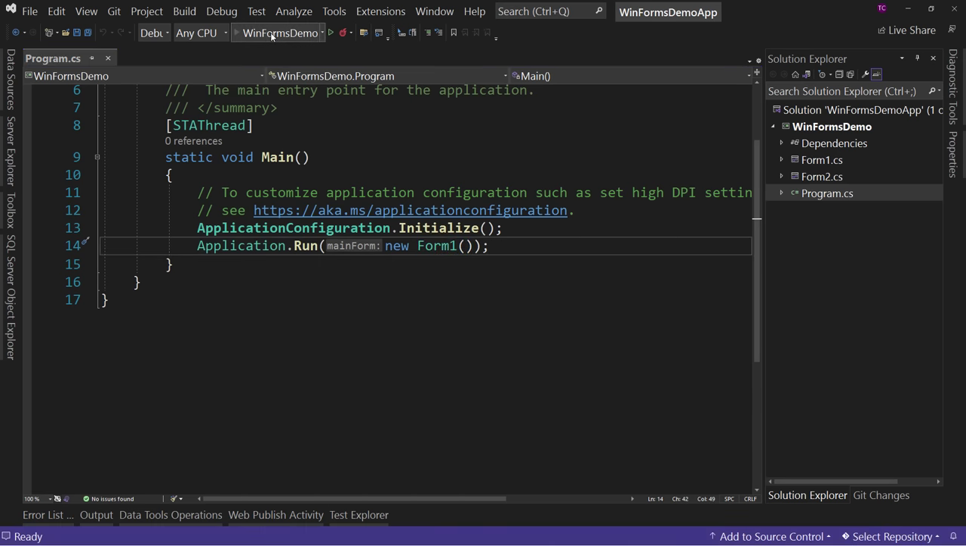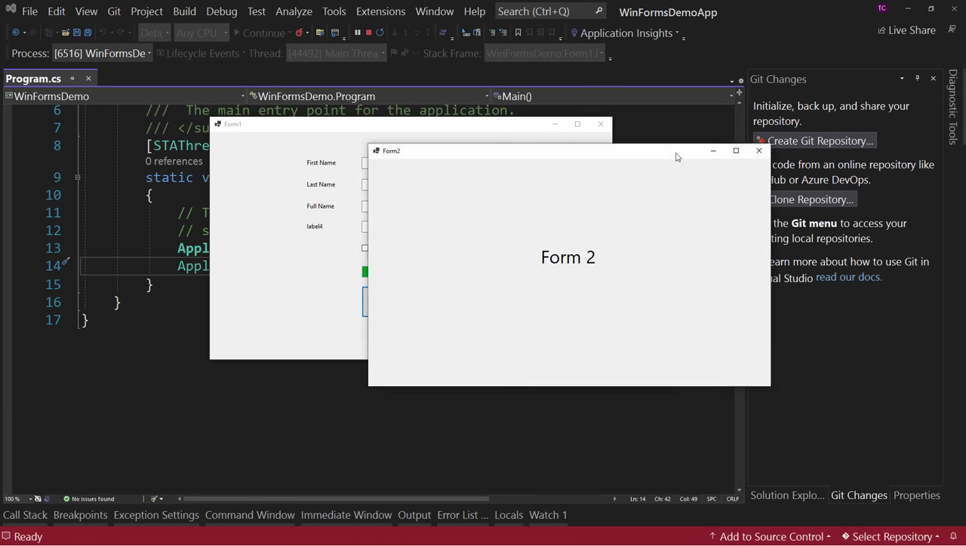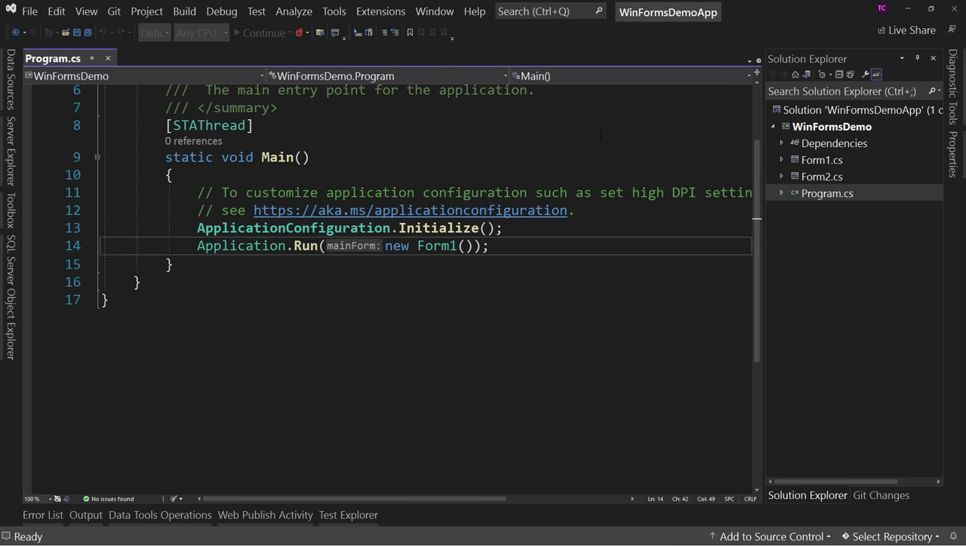Now, that's also important because if we run this again, click the button. So now you have form two open. Let's close form one. It closes the entire application, even though form two is open. And that's because this initial form that gets run is considered the main form. And so that form will be the lifespan of the application. When that form closes, the application closes.